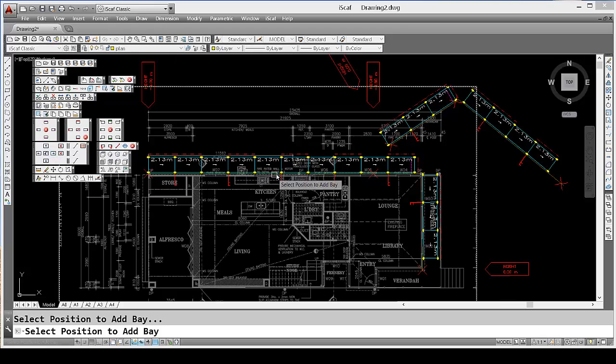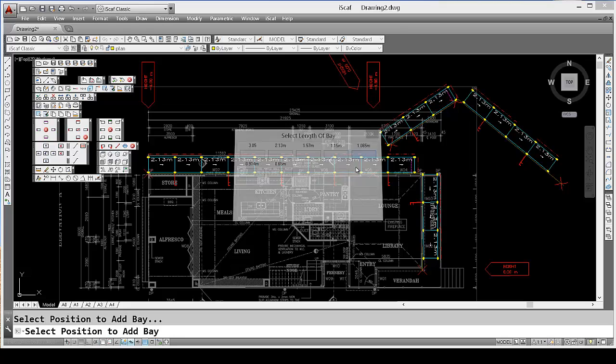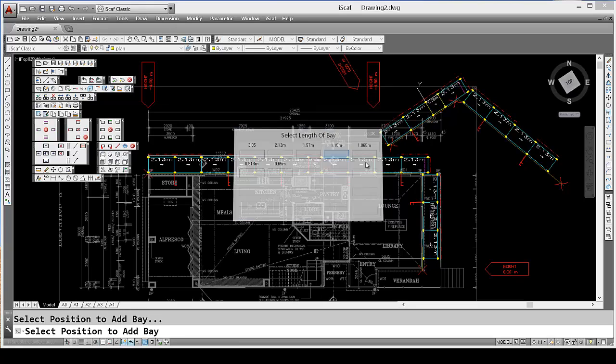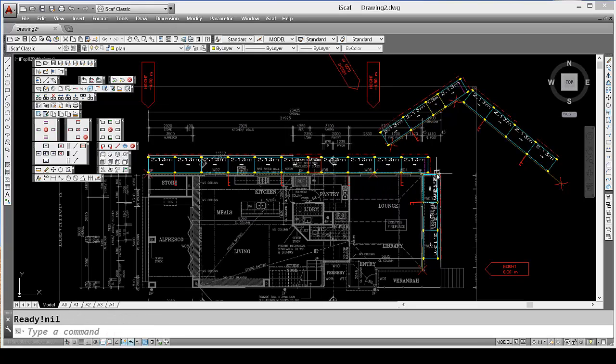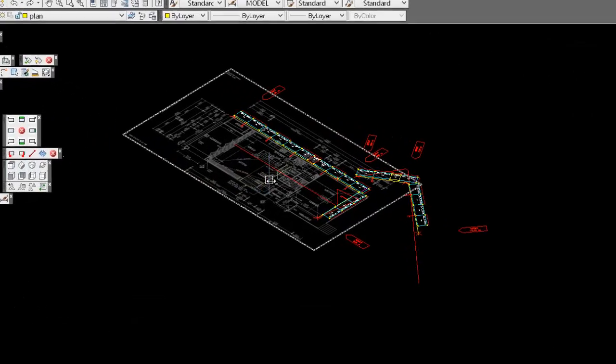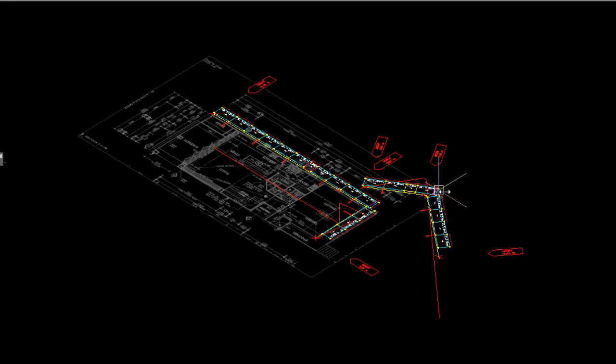add a bay. So I might put a 1 meter bay in there, press spacebar, replace that one, might put a 1 meter bay in there, and continue the editing as normal. When I look at the view in 3D by clicking on this view 3D option, we can actually see our sloping ground represented as a red line.